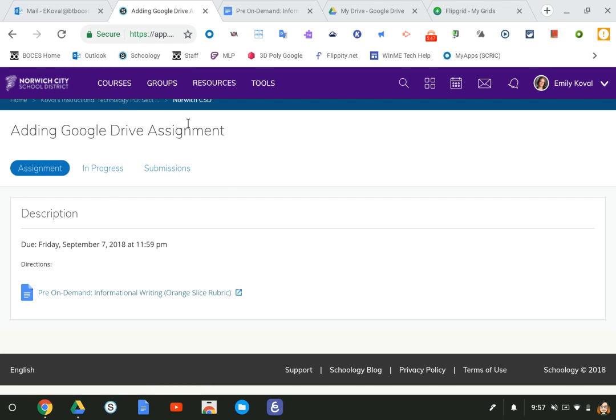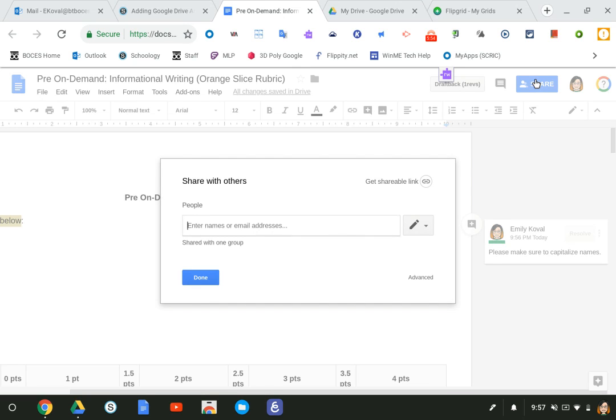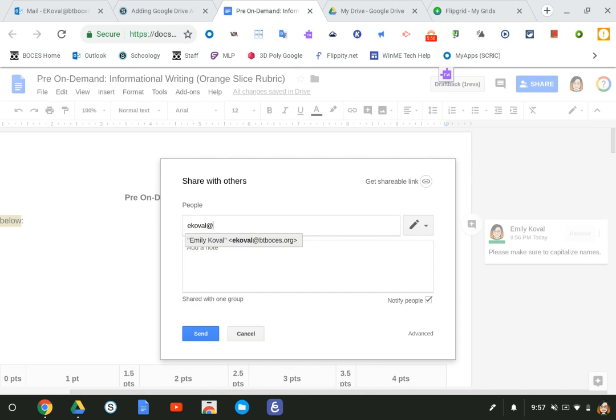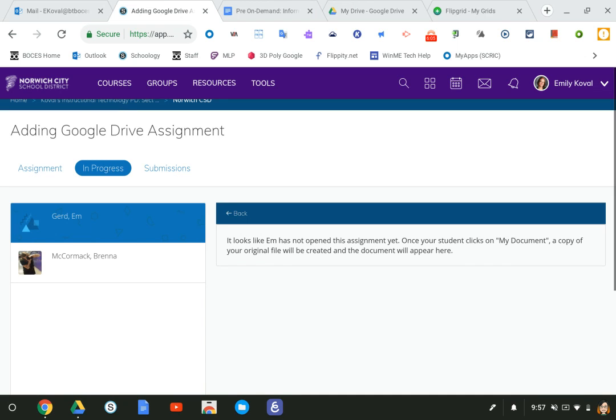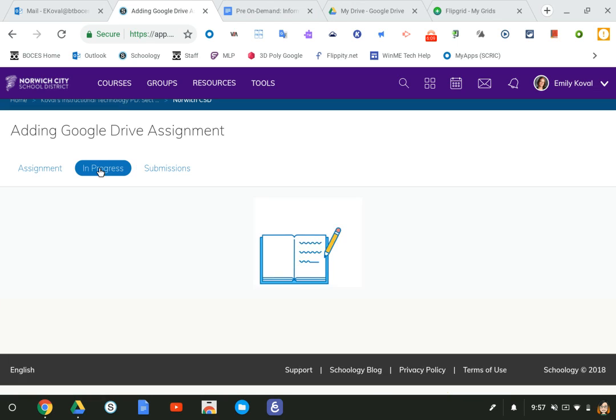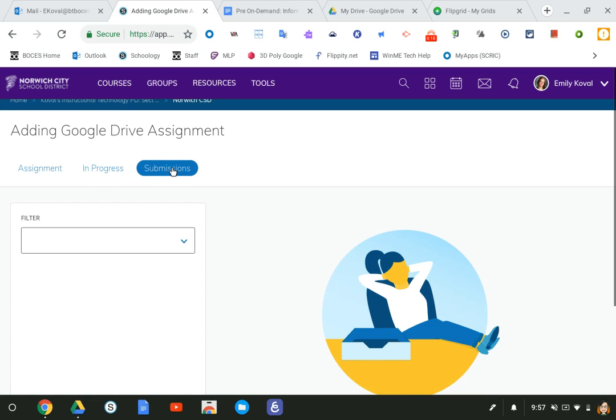Instead of having all the kids clicking share and sharing everything with you, you're going to get a zillion emails. Where in Schoology, what's really nice is all of the students' work is in this area, or in submissions, obviously, if they've submitted it. Once they've opened the document, you can look at any of their in-progress work. And obviously the same for submissions.